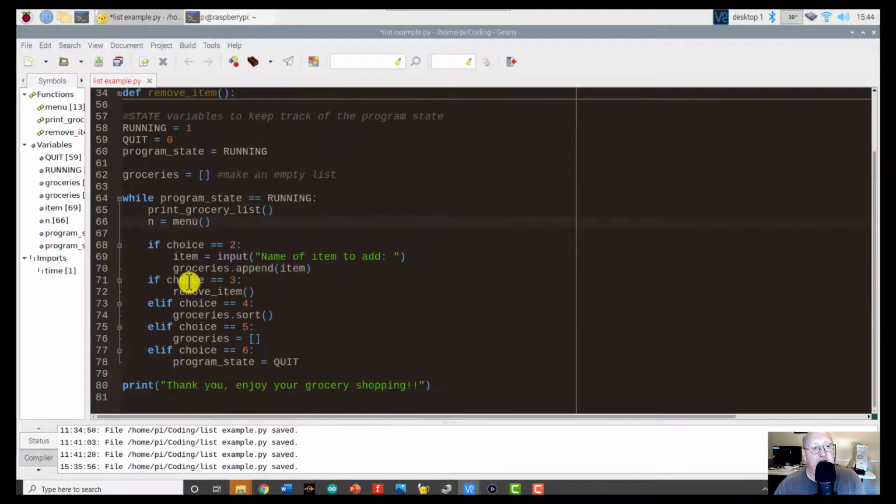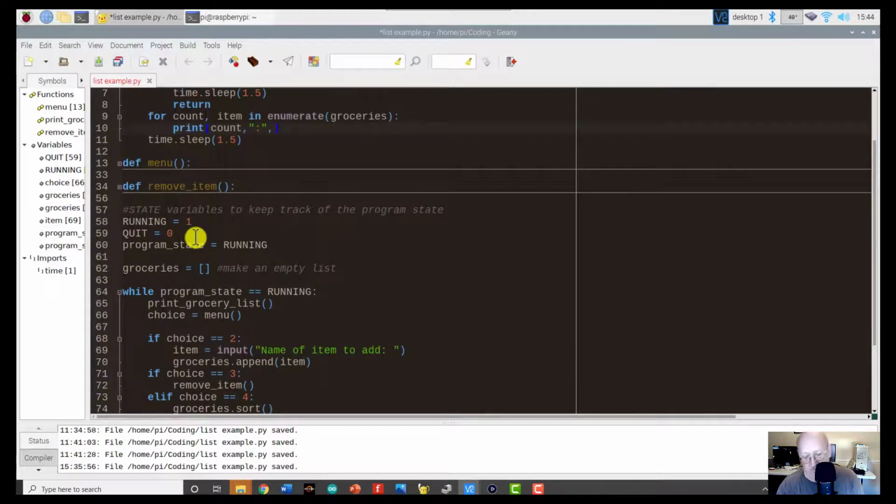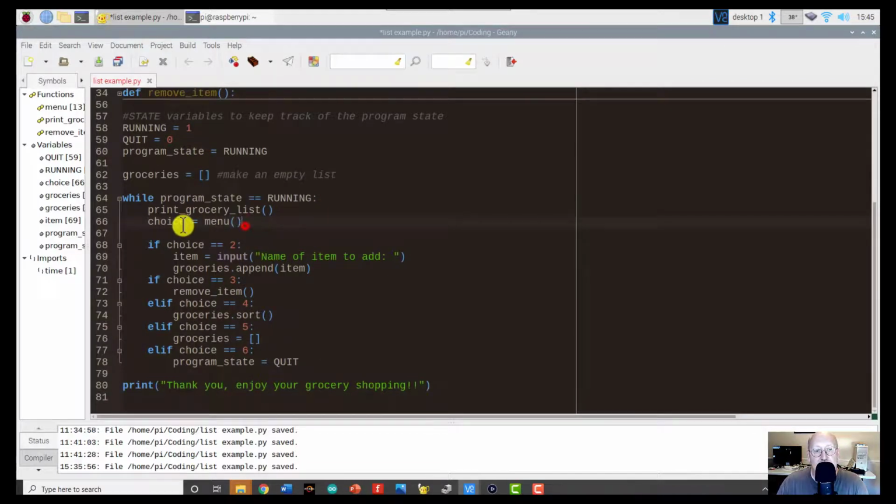Let me change it back. Whoops, Control Z. Oops, Control Y. Getting ahead of myself. Okay. So now choice is going to hold number 1, 2, 3, 4, 5, or 6.